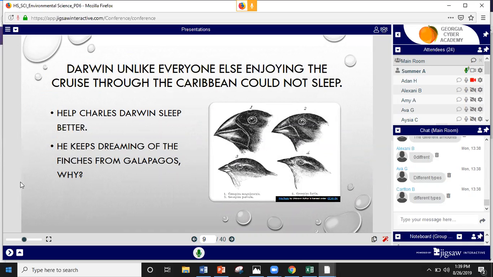And that's kind of our silly little question. That's kind of what he's dreaming of. It keeps him awake at night, and he literally writes about that in his journal. He can't sleep because he's wondering about this. Why does this finch live on island 1, but the one over here on the second island looks so different?